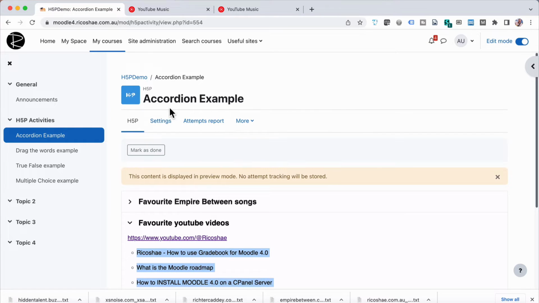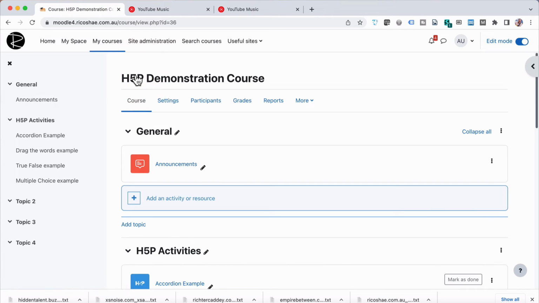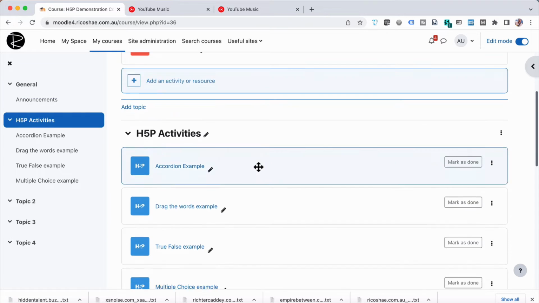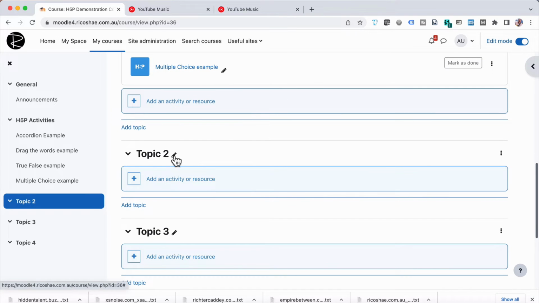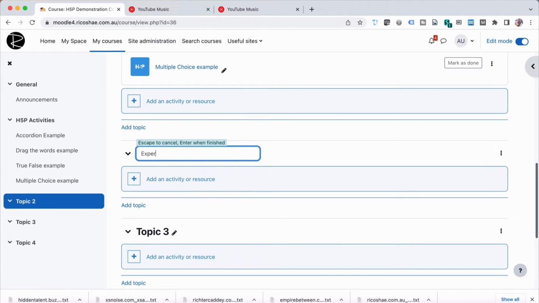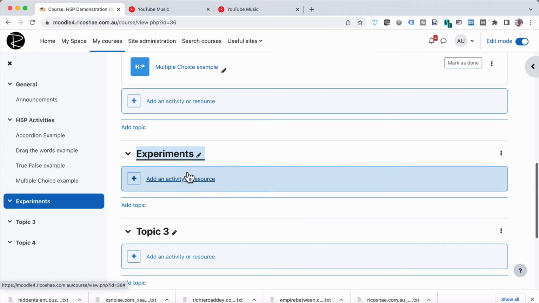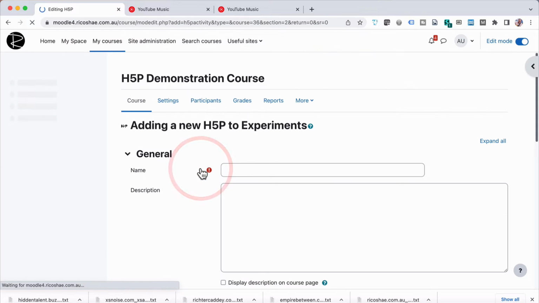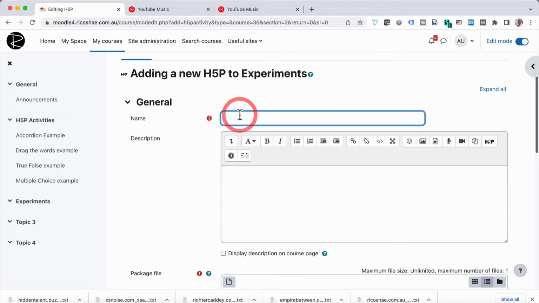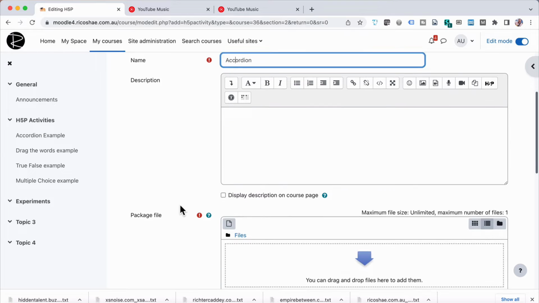But how do we go about creating an accordion? Let's go. So two ways to do it. The probably most logical way to create your H5P activities is to create them inside your course. So if you go into your course, add an activity or resource, and we'll put this down in our topic two. We'll call this experiments. We go into add a H5P activity. So we just go H5P, and this will be our accordion that we're going to create.